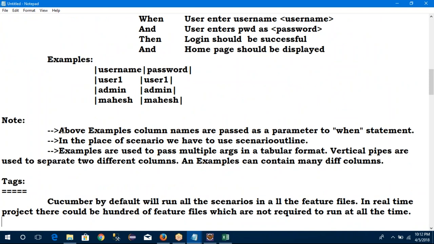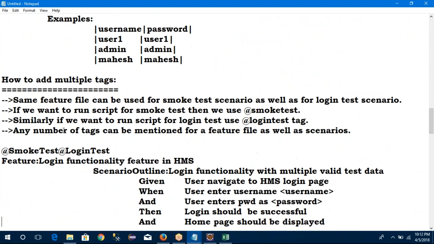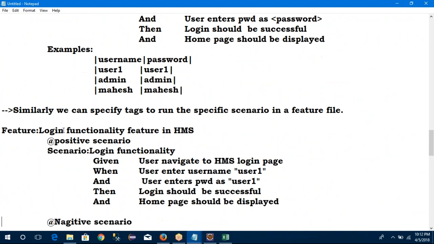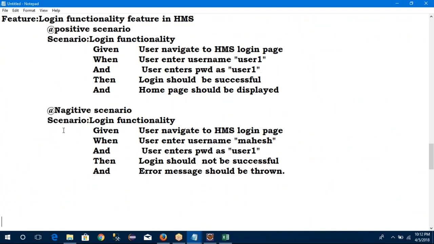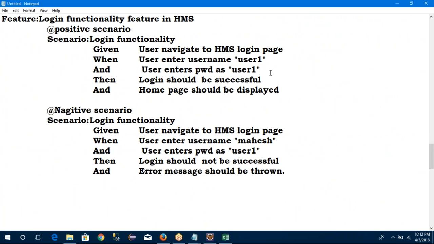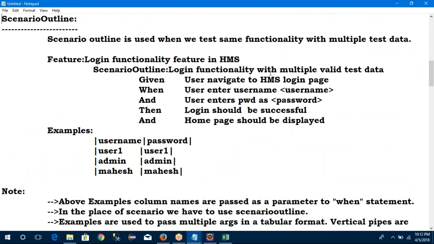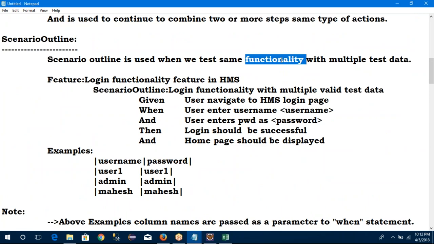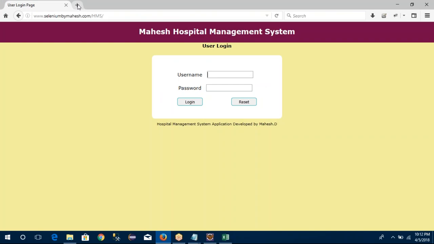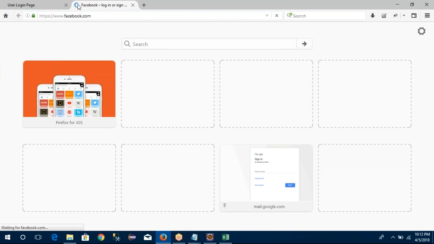a particular feature file and a particular scenario, I need to add the tags. So what are the tags? Smoke test tag, login test tag, and I can add the tag to a particular scenario, called positive scenario and negative scenario. Along with this, there is some concept theoretically. When we go for scenario outline, it is login functionality with retesting multiple data. But in real time, some scenarios are like this. Observe this scenario. Why am I using scenario outline? I am checking login functionality with multiple test data, so I am going for scenario outline. But sometimes my scenario is like this. Suppose I want to automate the Facebook page. I want to register into Facebook.